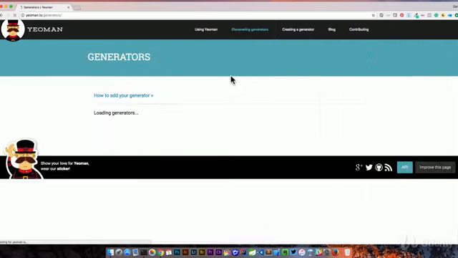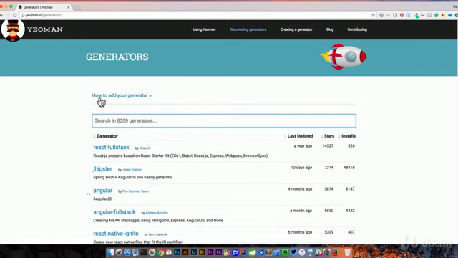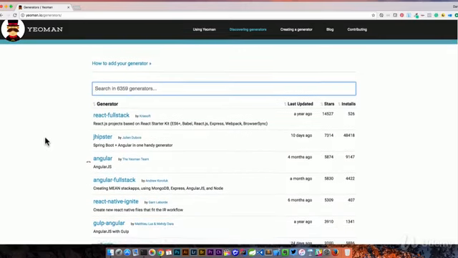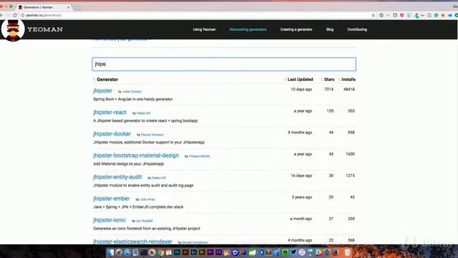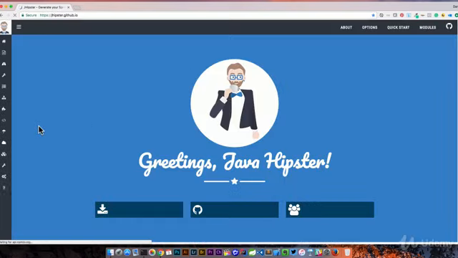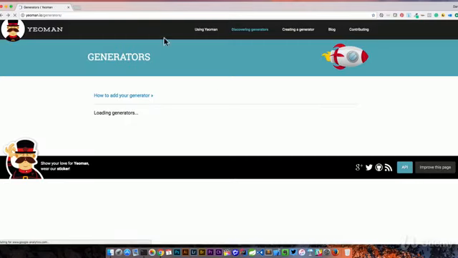If we head over to discovering generators, we can dig through here and look at all kinds of generators. And if you come up with your own kind of stack, you can actually add your own generators. As you go through here, there's an Angular full stack. If we wanted to start building out applications that used MongoDB, Express, AngularJS, and Node, we could use that. But if we search through here, we can see JHipster is actually one of them. This is one of the generators that you can install. If we click through this, that will take us over to the JHipster website. So that's a little bit about generators.